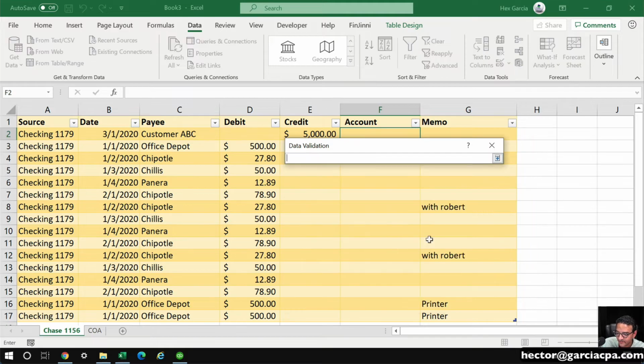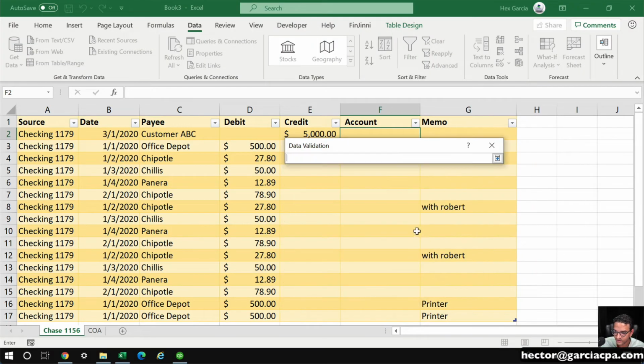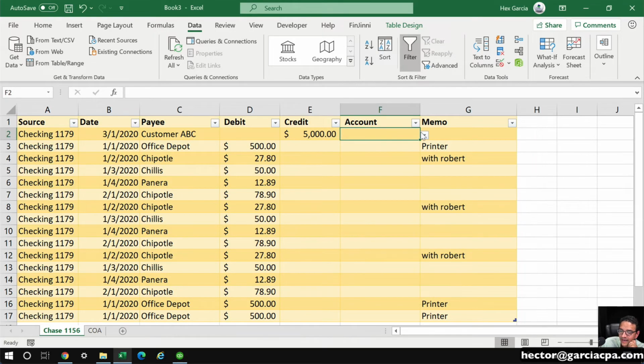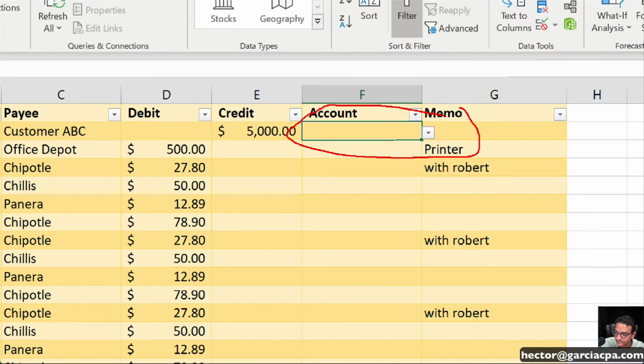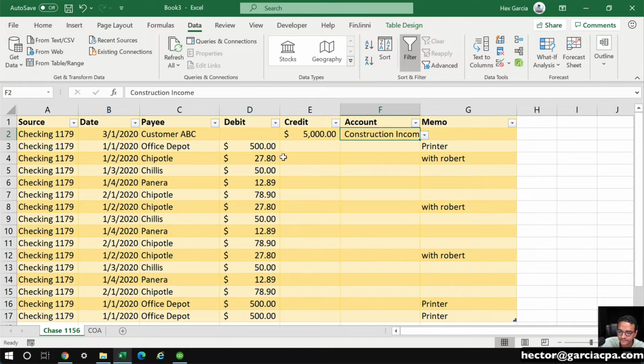Then under source, I'm going to click on that button right there to go find the source. Click on source, and then I switch over to this tab, and I select this column. So all I have to do is select the entire column B, and then basically I'm telling it that this is going to be a drop-down menu that only contains the account names as they're listed here. So then I'm going to press enter and then hit OK, and now I got an instant drop-down menu of my accounts from my chart of accounts. So I can pick the right category here and do my categorization from here, right?